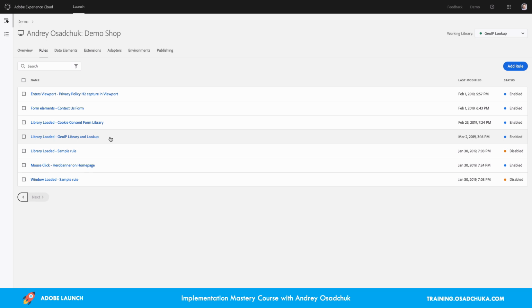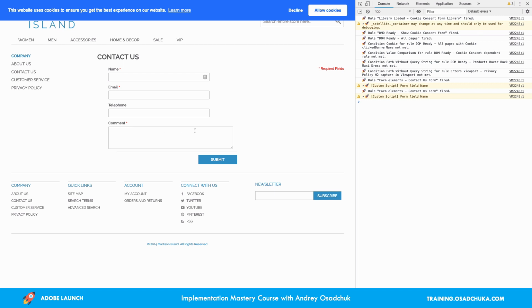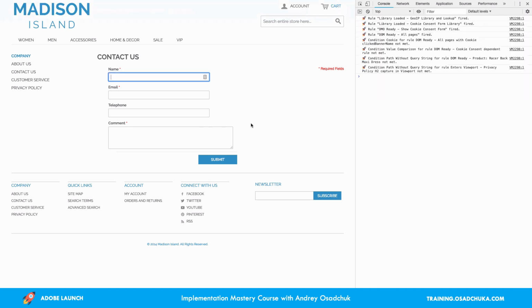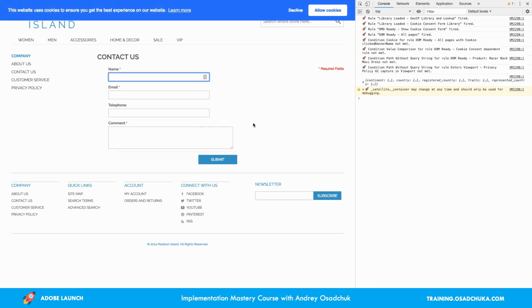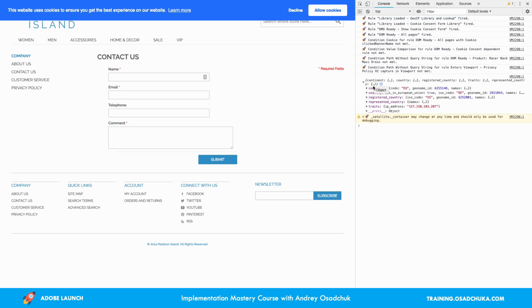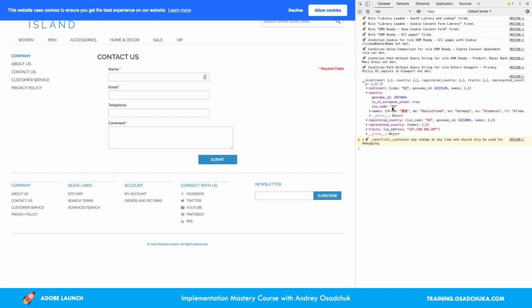The library is ready. I'm going to switch to the site and reload the page. As we see, our rule was successfully fired. It was fired the very first, and then we can see in the console log the information that was retrieved from the API. We can see that there is information about the country, so this is Germany, and all the other stuff.